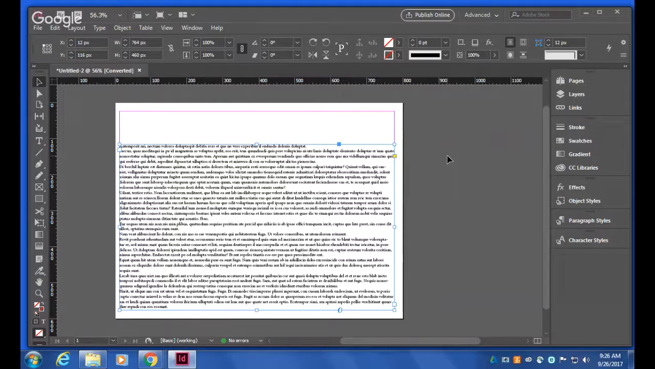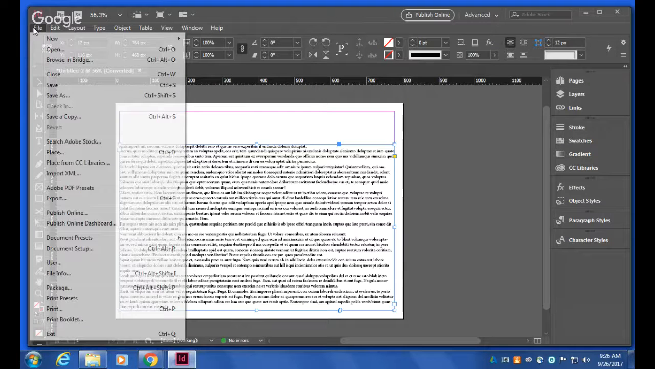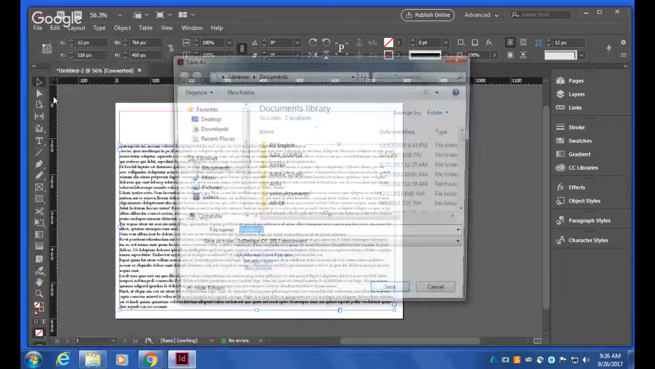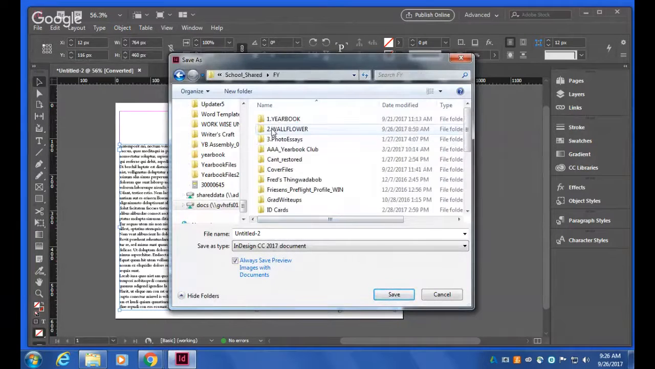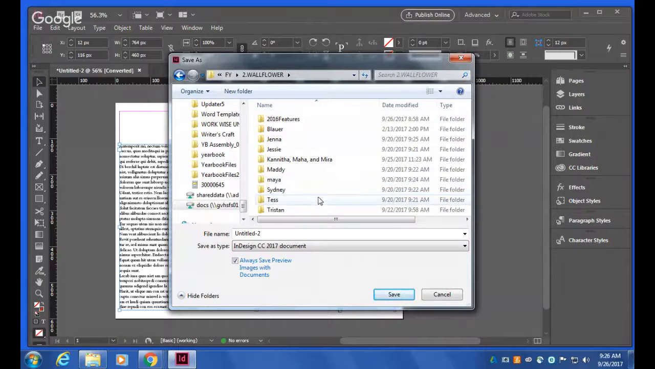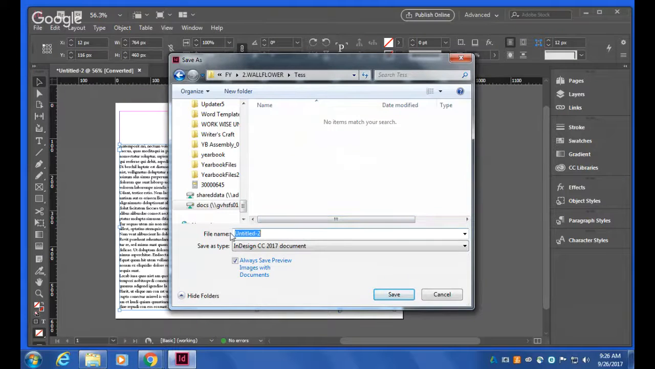Okay, that's it. Your work, when you save it, you may not be done with it in one class. You go File, Save As. And then go back to the X drive, FY Wallflower. You should have made a folder for yourself in here. And you go save your work. So I'll just put this in tests for now. Let's say this is something about students, and I'm going to say it's for October. There you go. And now you've got your work saved.